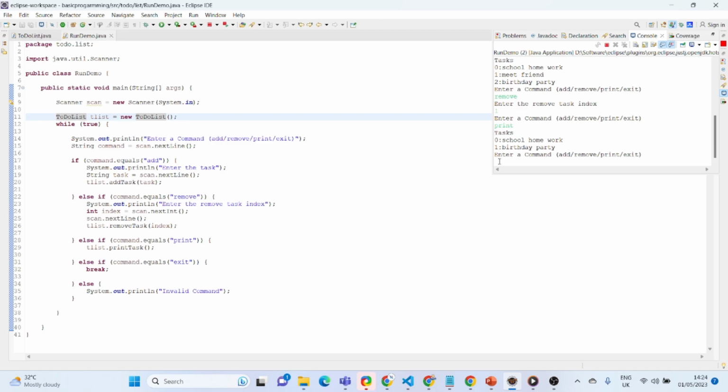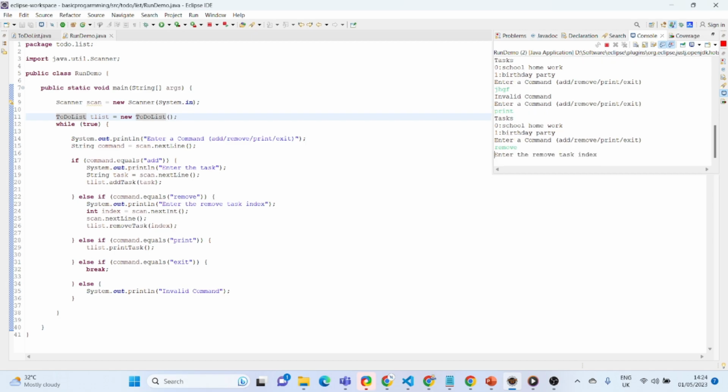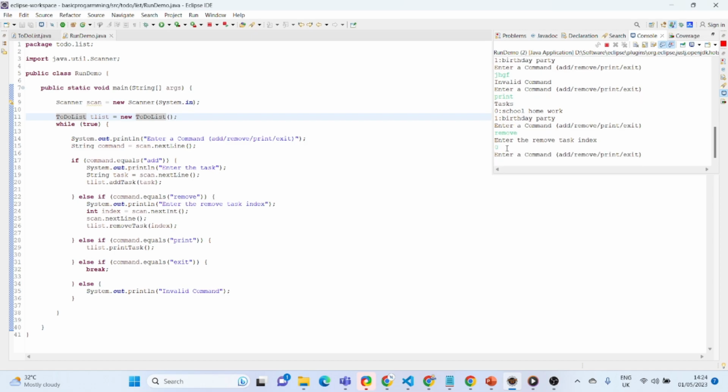And another thing is I want to put an invalid input, JHF, and enter. This is the invalid command, and I want to print the tasks again, and here I want to remove a task, so I'll put remove, and here I need to enter index 0, and here I need to print the task list. The 0, school homework, has been deleted. We can only get the birthday party task.